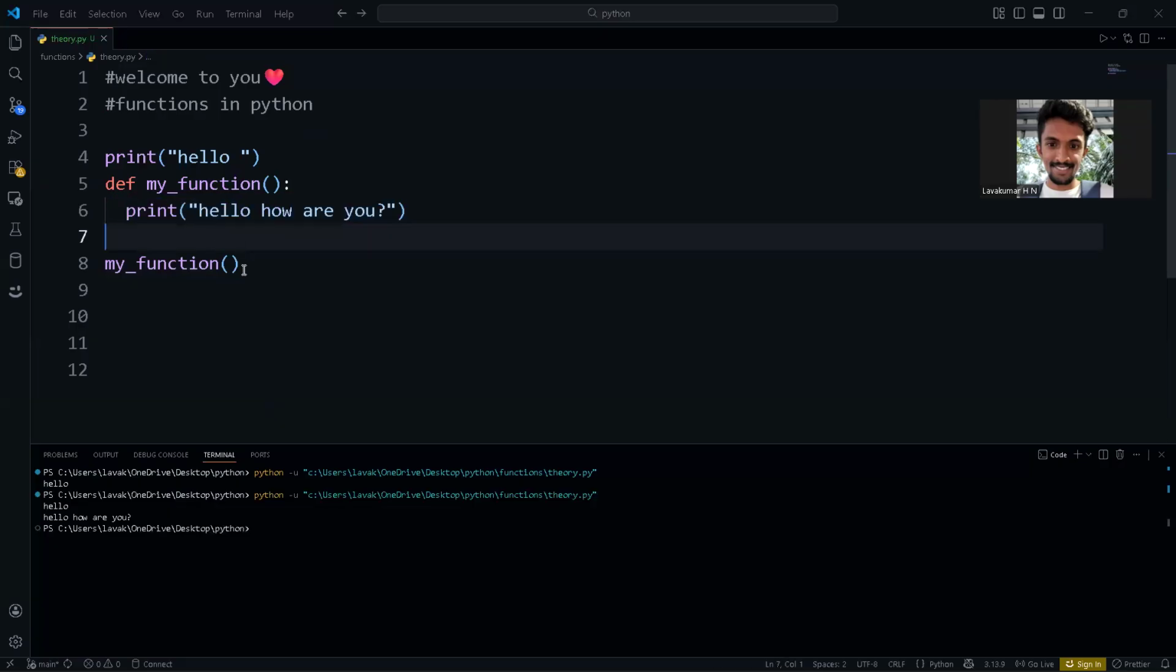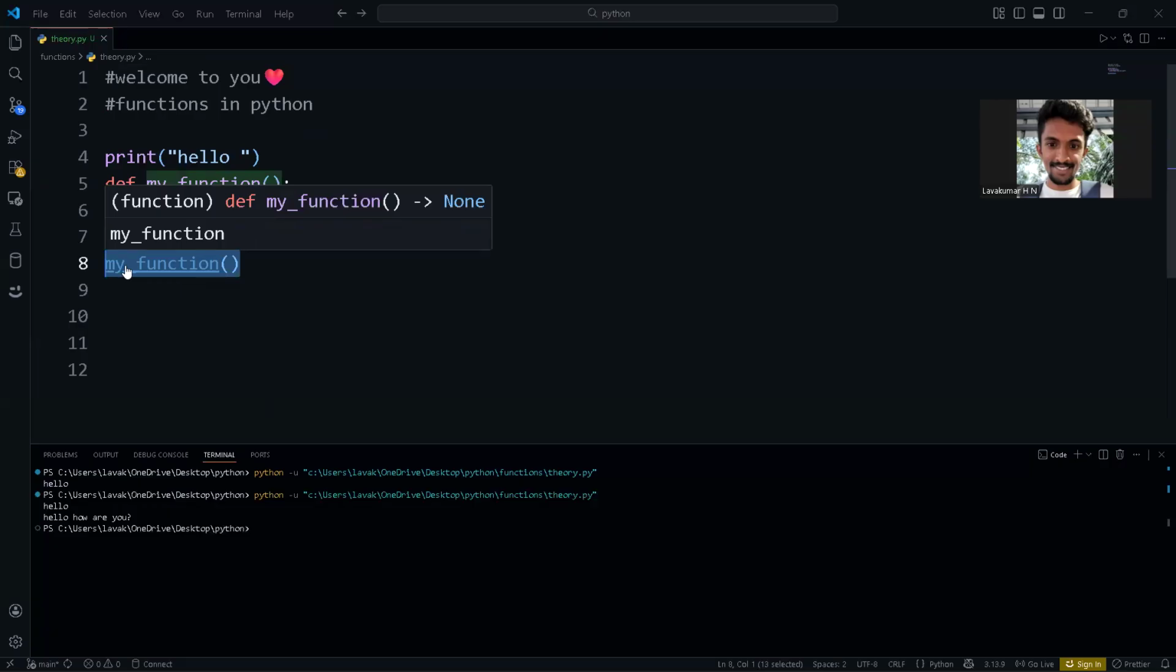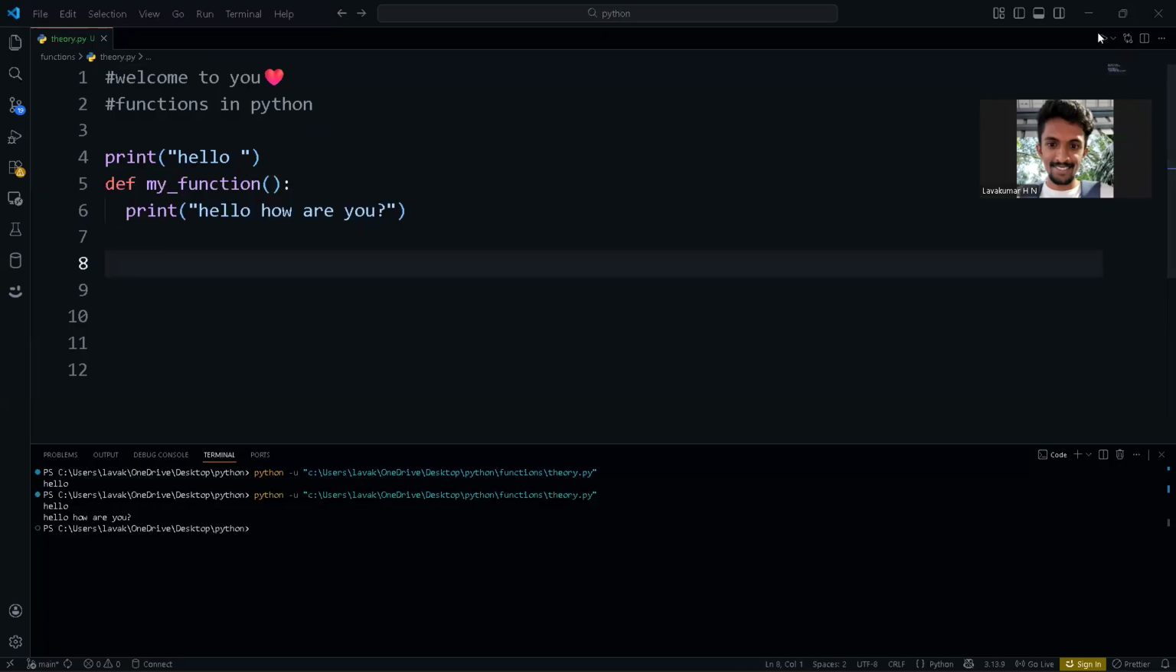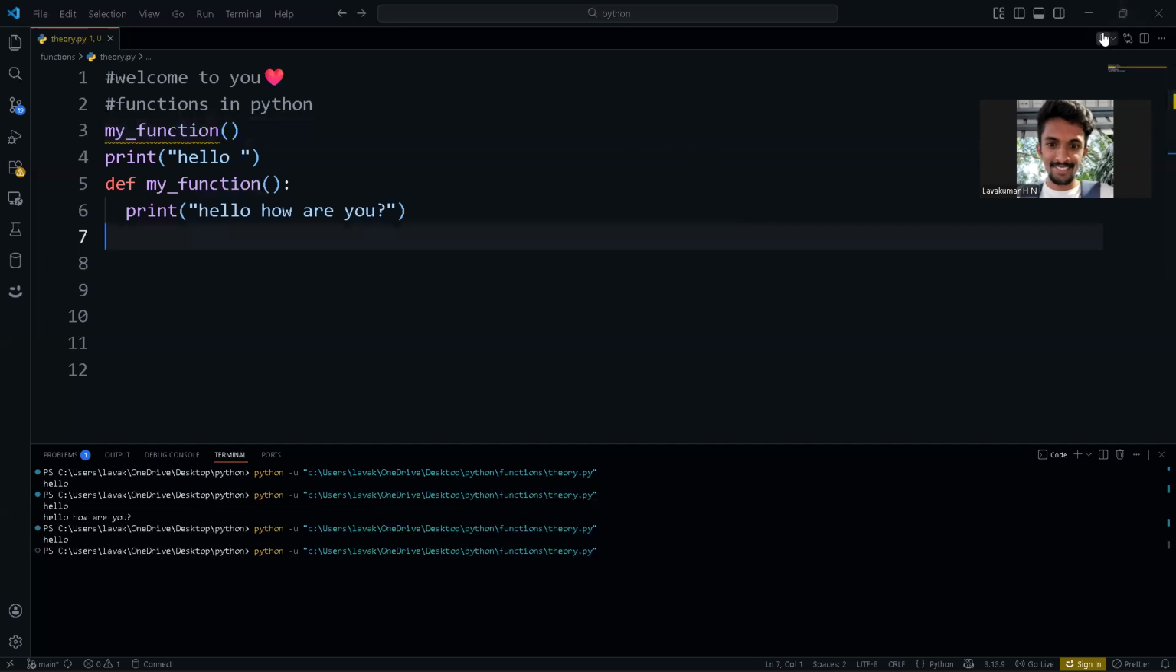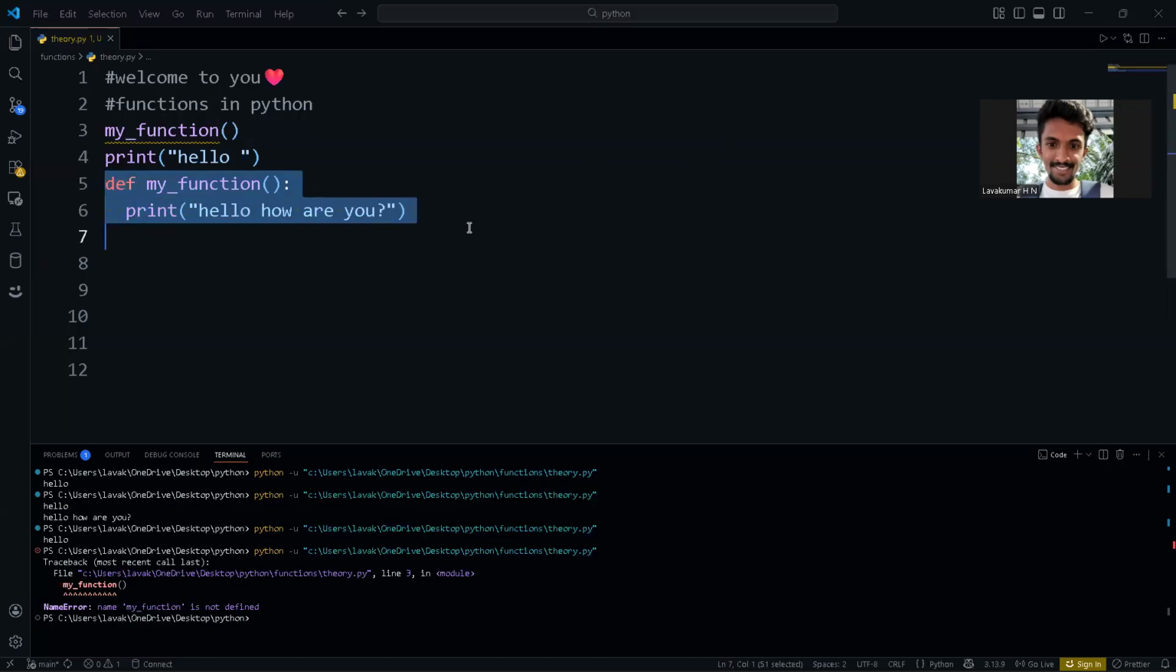You understand this? Now what happens if I call this before creating the function? Let's remove this, and if I run this, I can't see the function output. If I'm calling it in the first line, we are not going to get the code that is present here. You will get an error, that my_function is not defined. Why? Because it's looking before that.